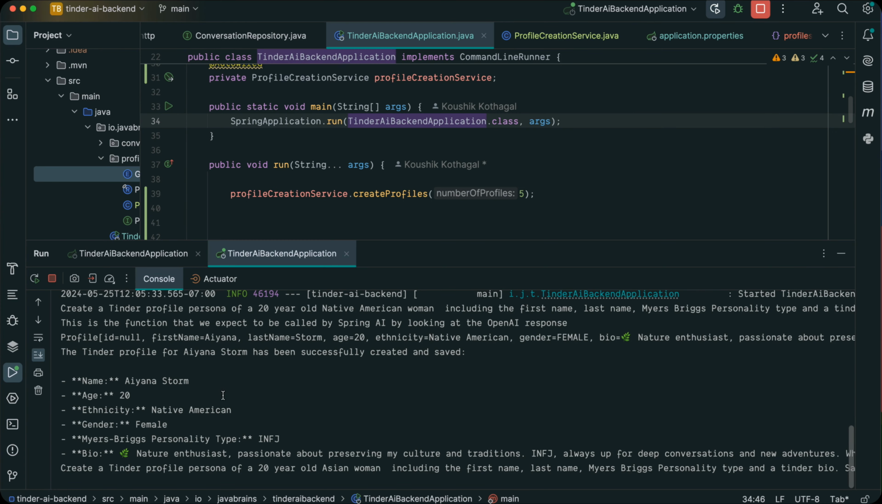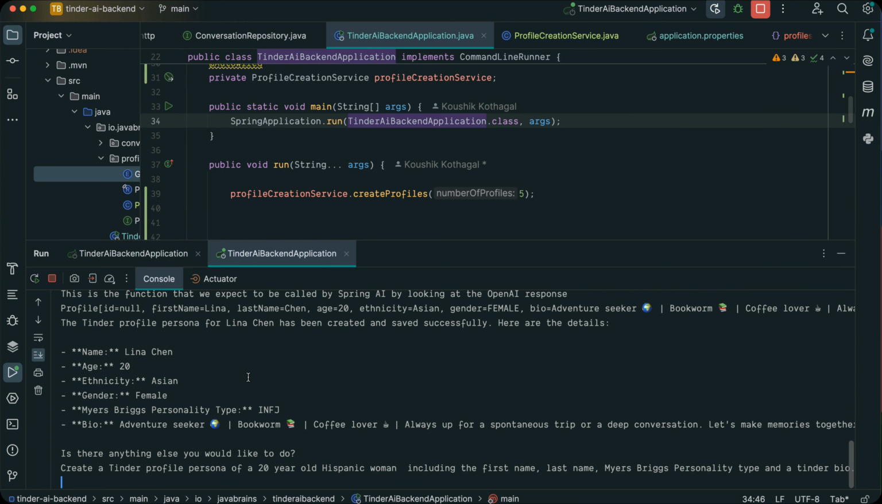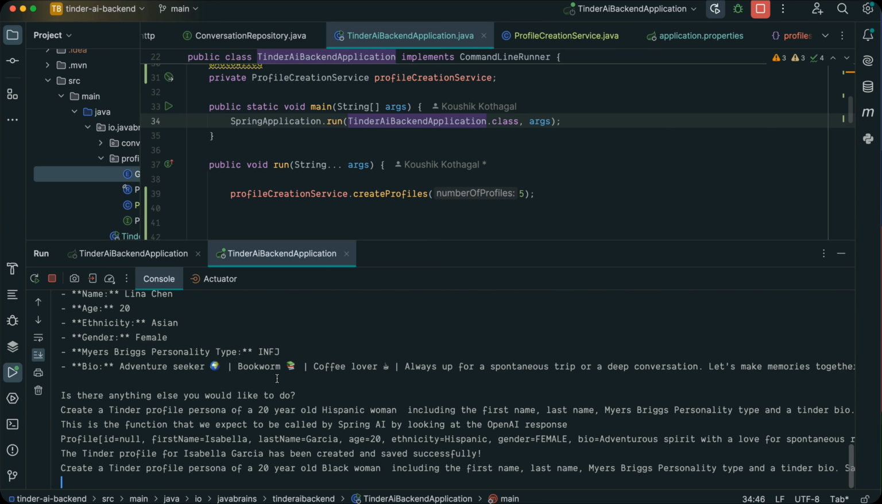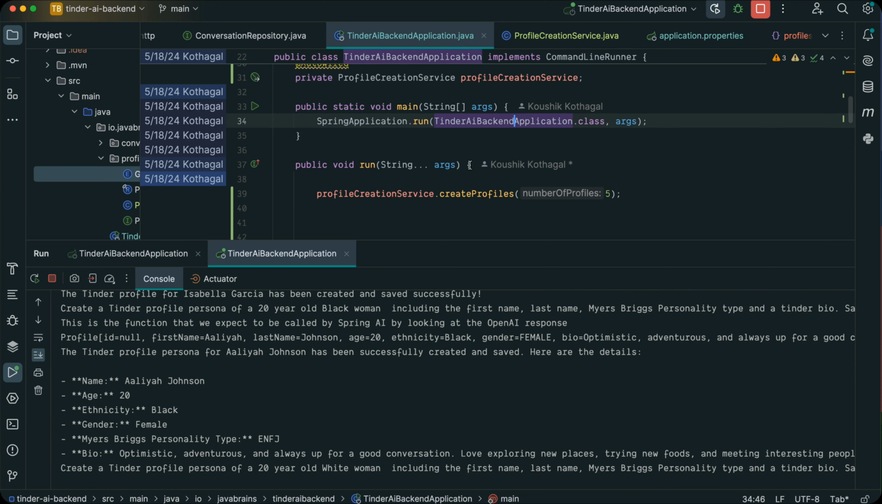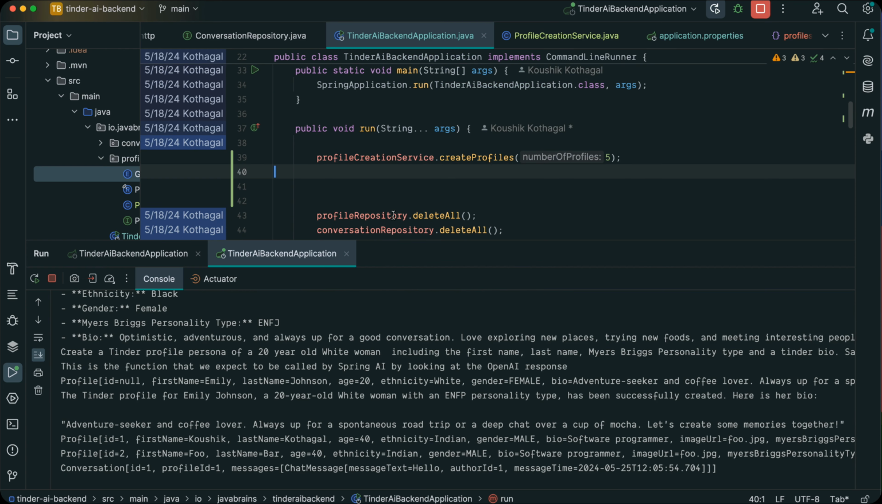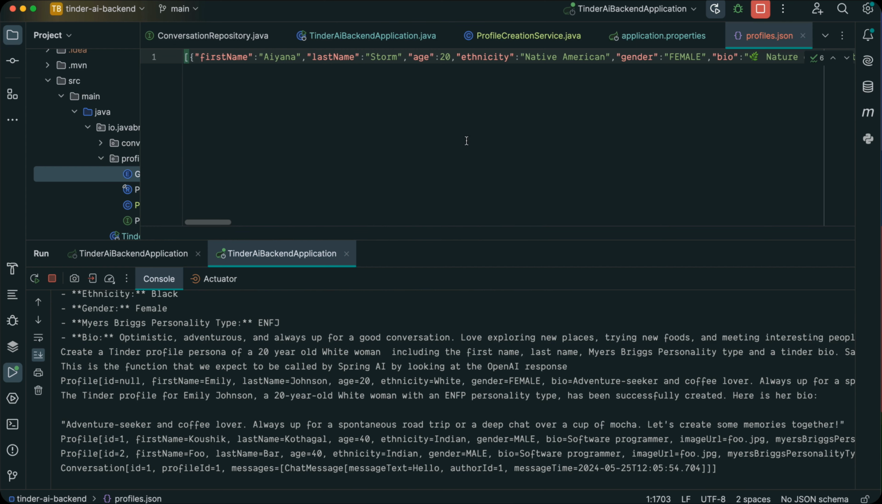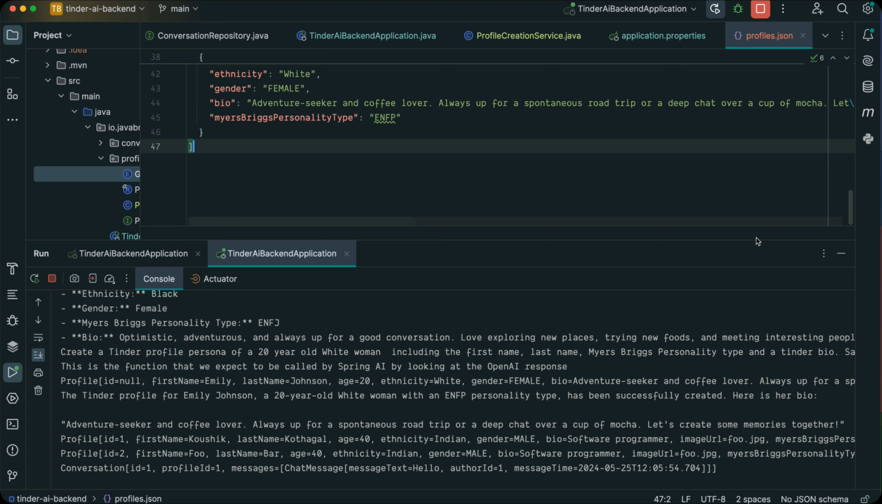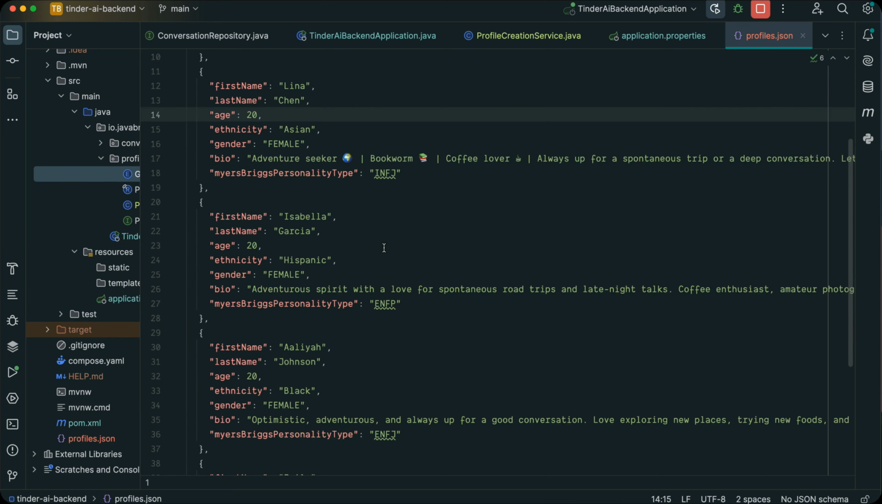So it's creating a bunch of profiles. I don't know, how many do I have here? I have 5. So it should create 5 profiles and save it to profiles.json. There you go. It has created this. And if I format the code, here are the profiles.